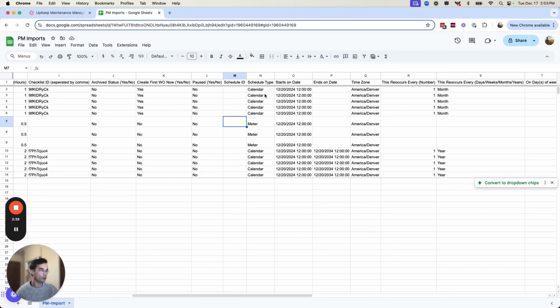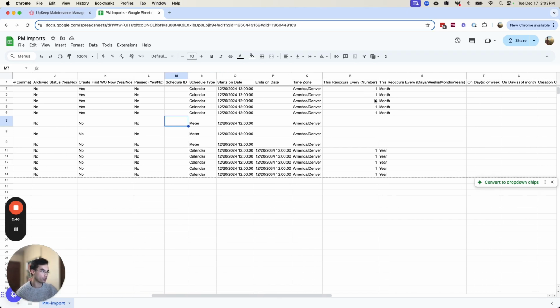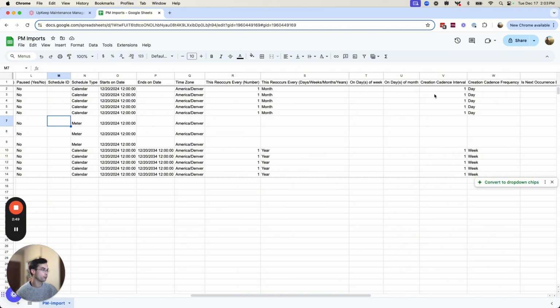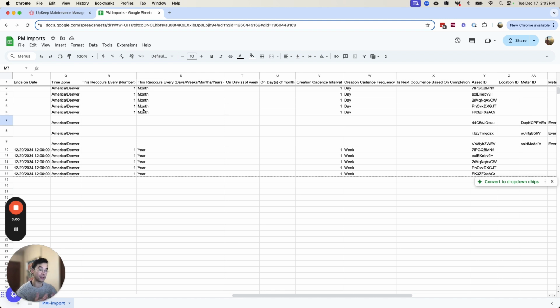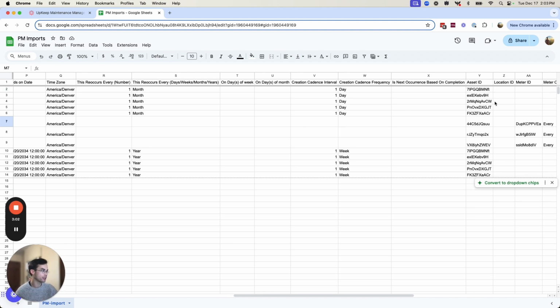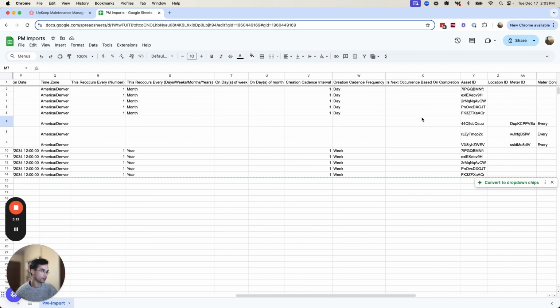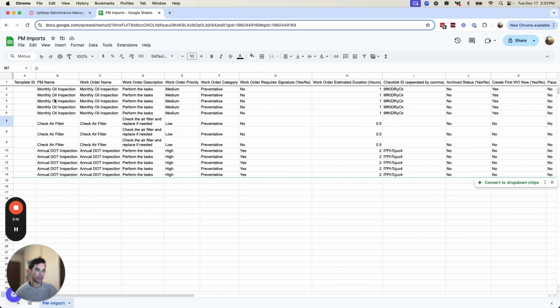So all 5 are going to be calendar schedules with the same starts on date. Of course, these could be different if you want them to be different. Same recurrence every 1 month. And the work order is going to be created 1 day before it's due. Again, all of this stuff could be different, but for the sake of this example, all of these schedules will have the same cadence of a monthly PM. But the difference is that you can see here in my asset ID column, I have 5 different asset IDs. Now these 5 different asset IDs mean that I'm going to create 5 different schedules, one for each asset, all for the same PM template.